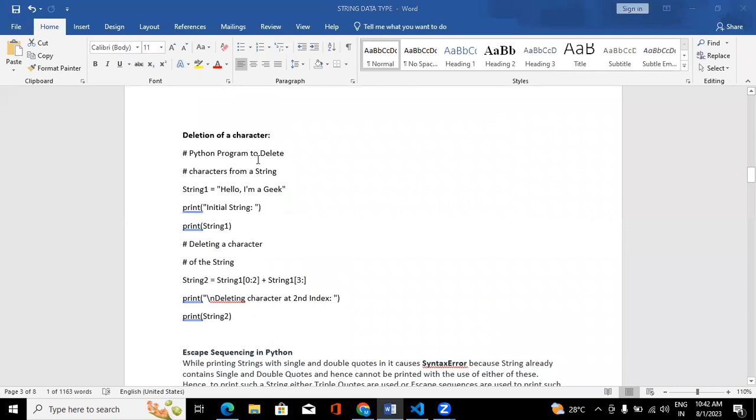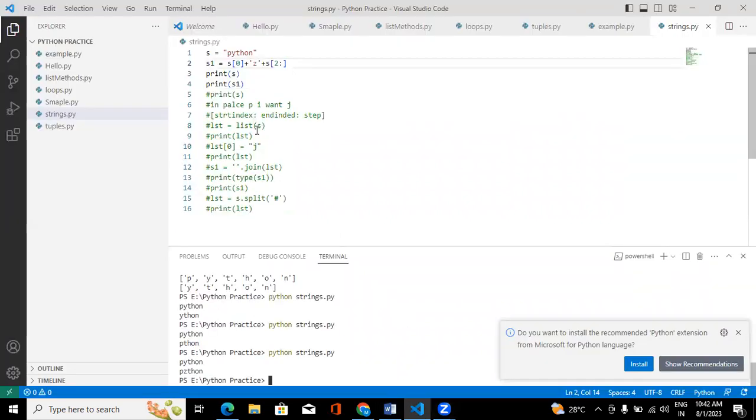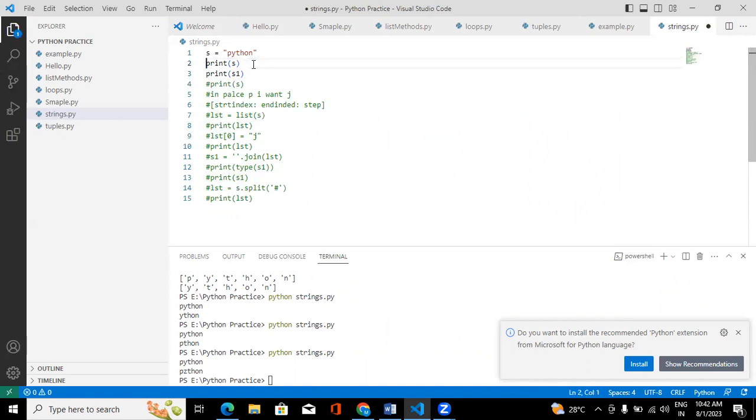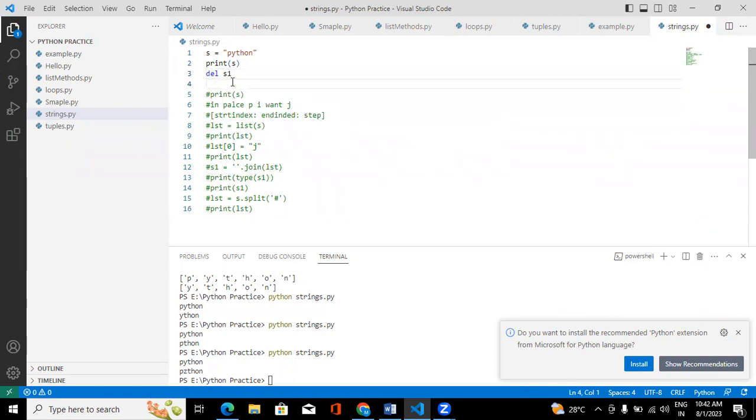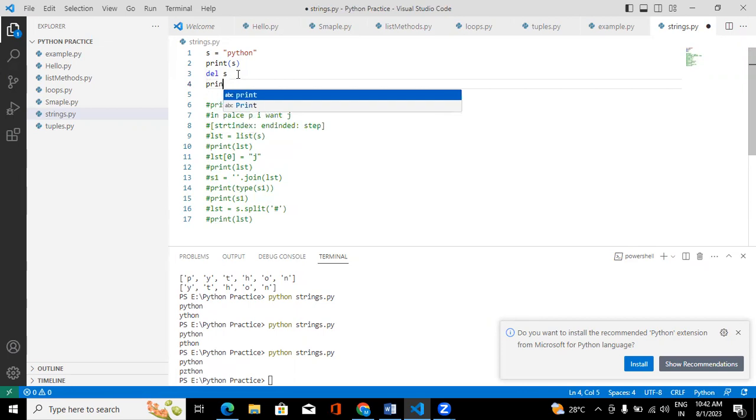And if you want to delete the entire string, you can use del. Even if you want to delete the entire list, you can use del only. If you want to delete an entire tuple, you can use this del keyword. Del S. Now if you try to print S, it will give you an error because it deletes the variable permanently from memory.